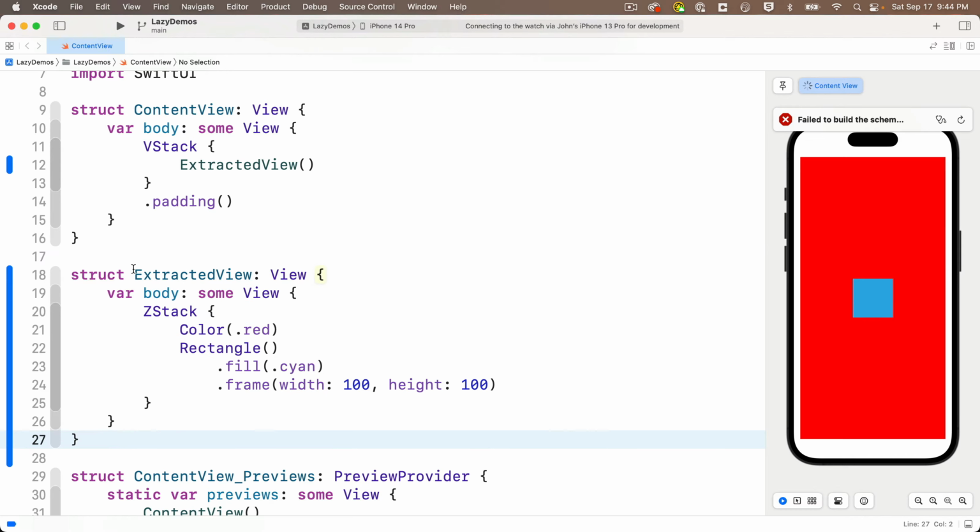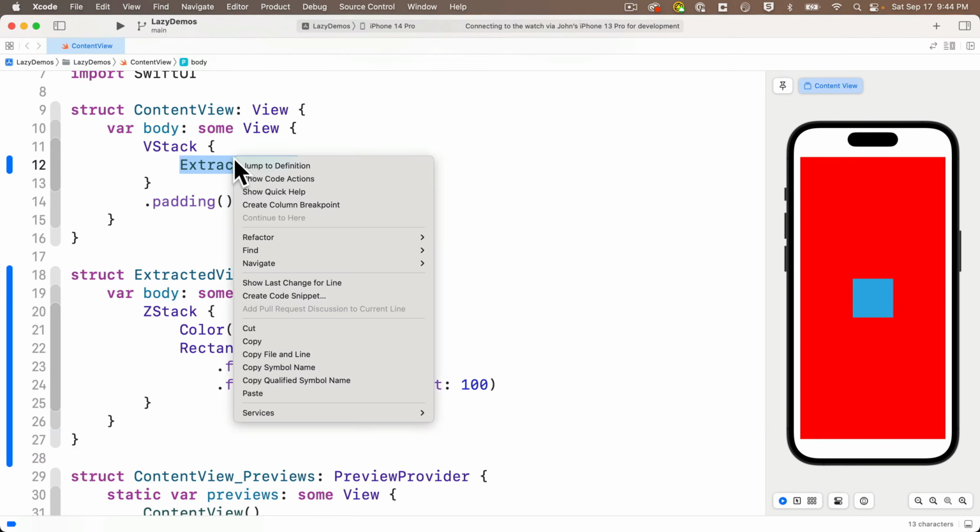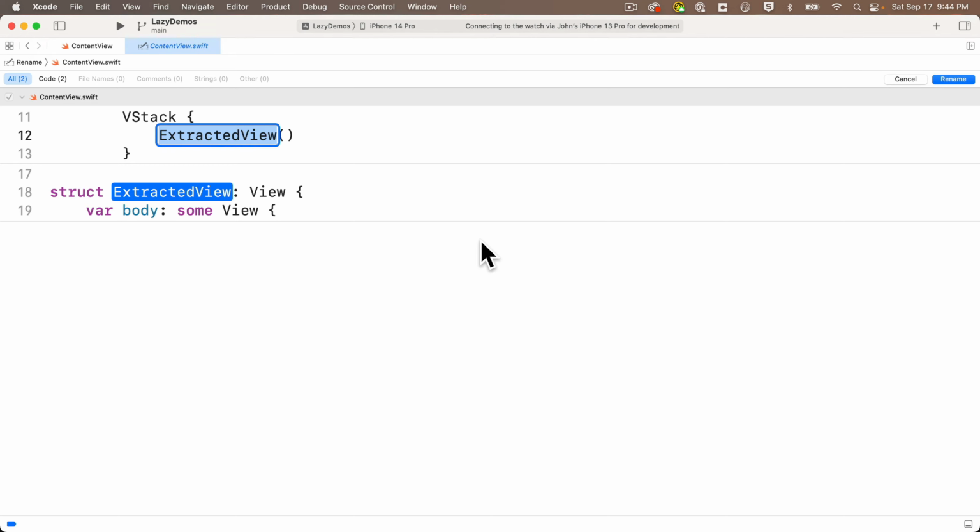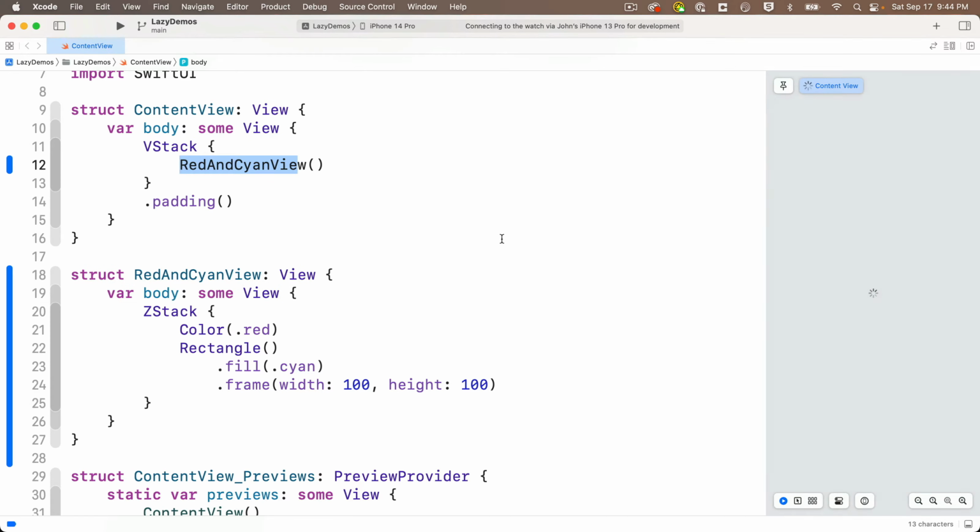Now we see the new view that I just moved is called ExtractedView, upper camel case, not a very distinctive name, so let's change this. I'm going to right-click on the extracted view name up top, select Refactor, then Rename. Xcode folds up the code to show me all the occurrences of the value that I just highlighted, extracted view. And if I type over this, any changes occur in both places. So I'm going to change the name of this view to RedAndCyanView, upper camel case. That's the standard for creating types like this struct, which is a view. Press return, and my updates are accepted.